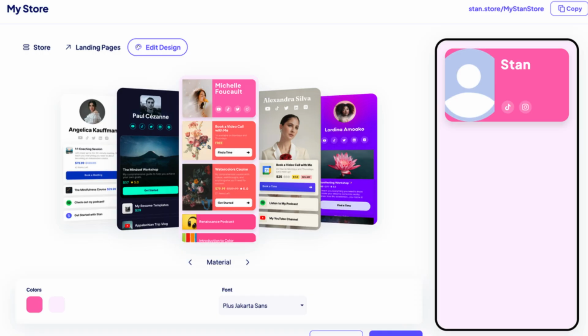Now, if you're a creator, influencer, or someone growing an audience on social media, StanStore is tailor-made for you. It integrates directly with Instagram and TikTok and lets you sell straight from your bio. No jumping through hoops or linking to 5 different places, just clean, easy, direct.